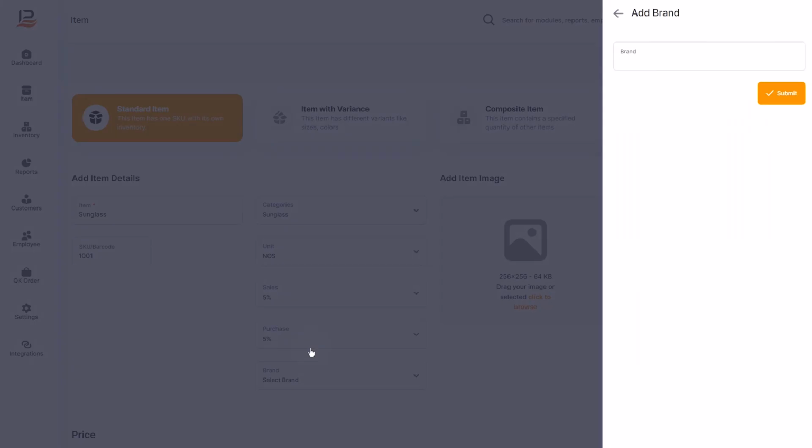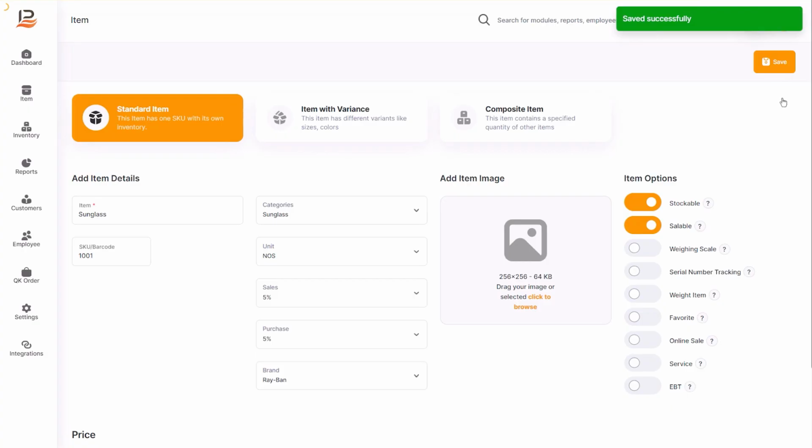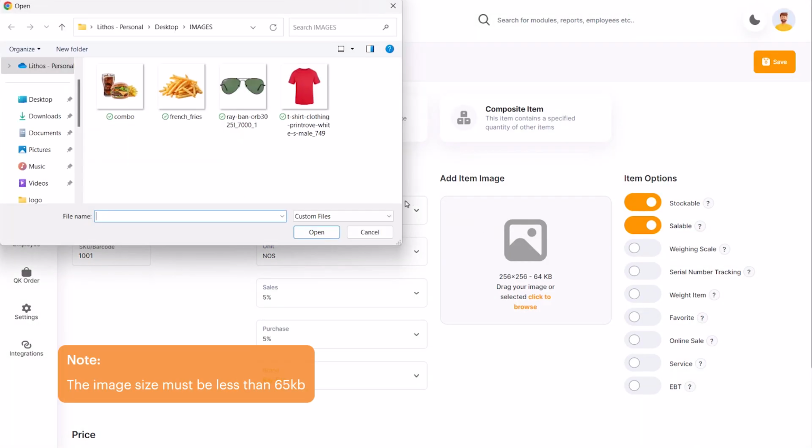Select the brand for the product to get brand-based inventory and sales reports. Next, add an image to your product, so employees have a visual reference for the item.